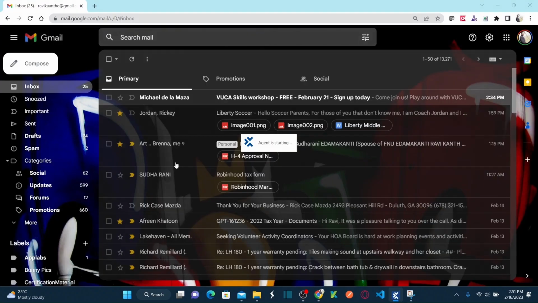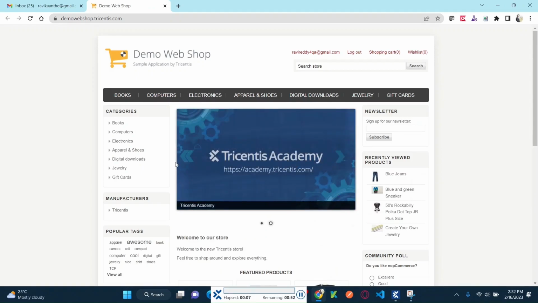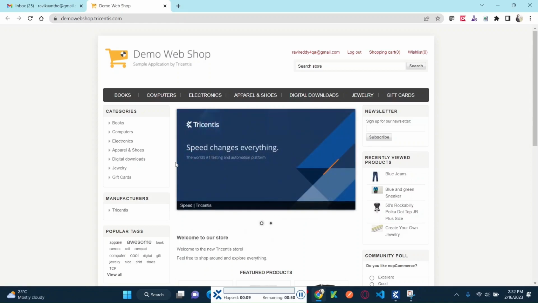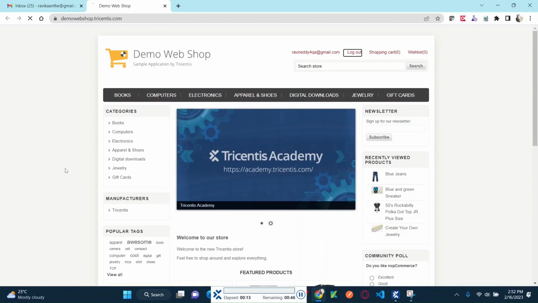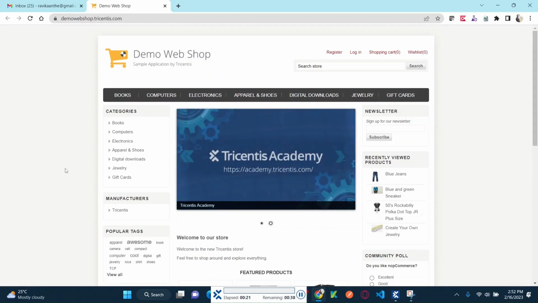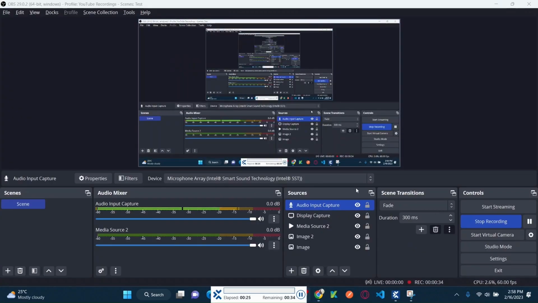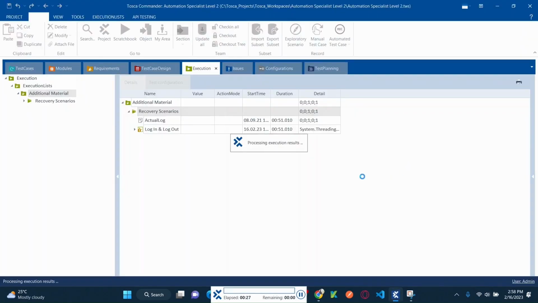When I run this, the web shop will be opened. It is already logged in. It will not be able to see the login, and then the recovery scenario should trigger. See, it triggered the recovery scenario, it logged out, it closed the web shop, and then it opened the web shop again. That means it's working. Our scenario is working correctly. Basically, the recovery scenario got triggered.